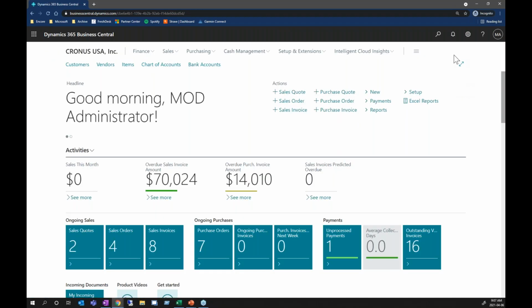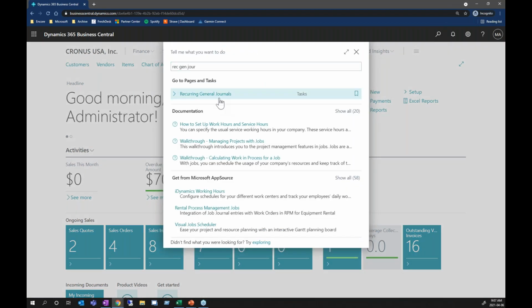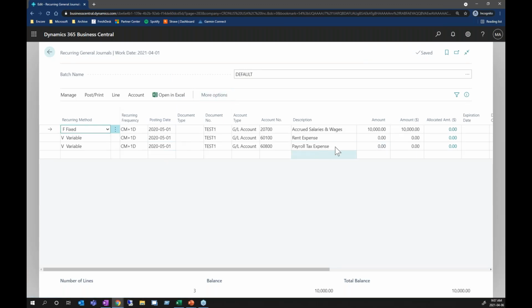So if I exit out of here, and then let's say it's May 1st now, I would go into recurring general journal again. And then you would just enter whatever the breakdown is of the 10,000 and then post it, and then it'll increment to June 1st. Okay, so that's how to do a recurring entry.